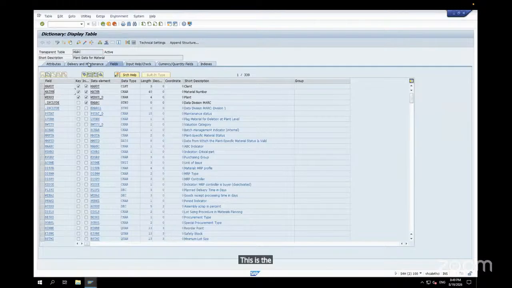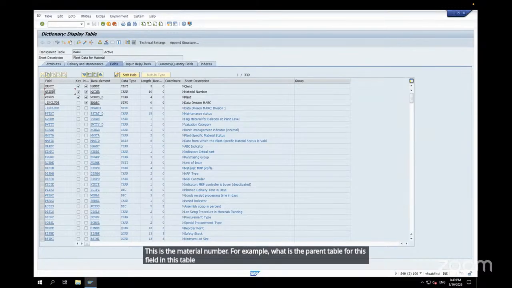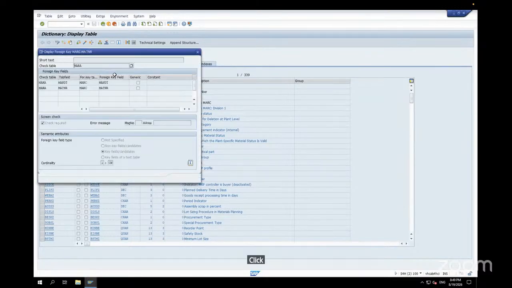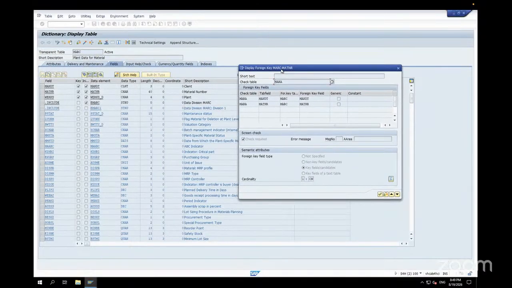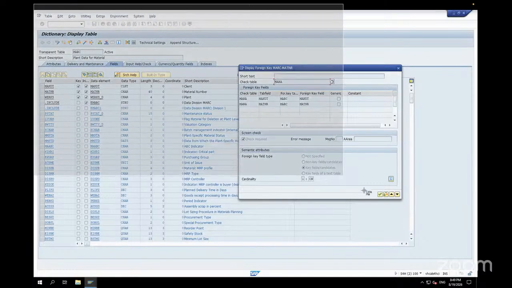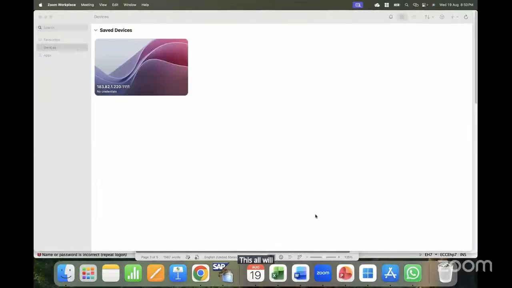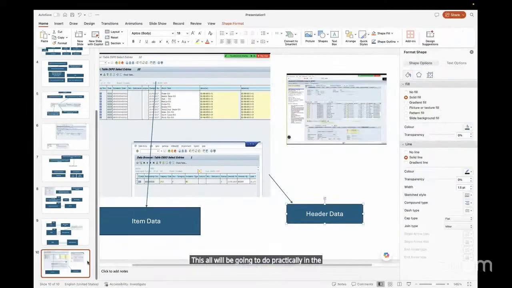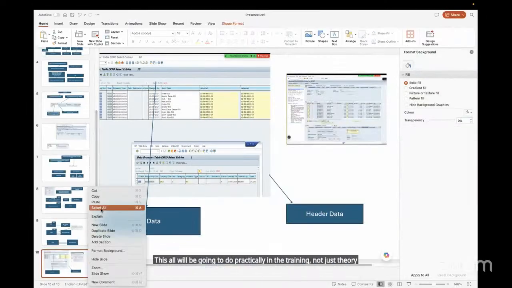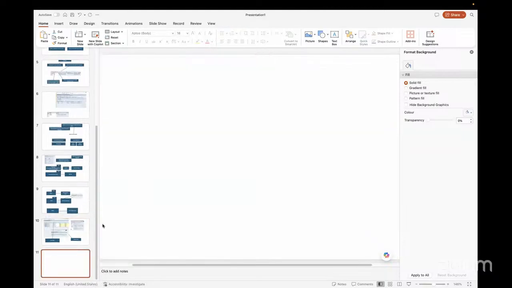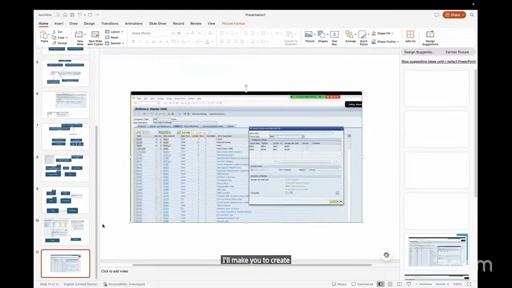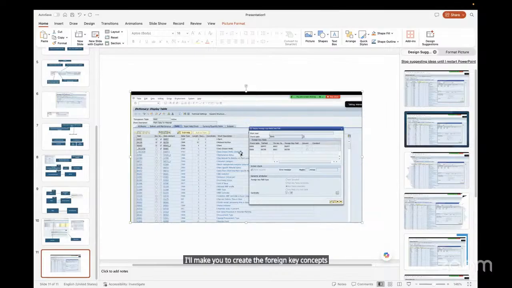For example, what is the parent table for this field in this table? If you want, put the cursor here, click on foreign key here. It will tell you this is the parent table. Check table means parent table. This all we are going to do practically in the training, not just theory. I'll make you create the foreign key concepts.